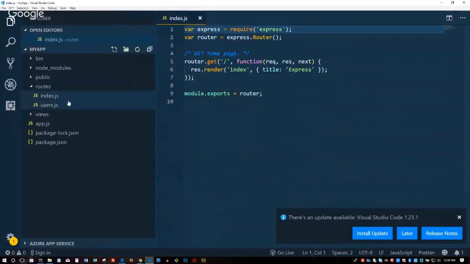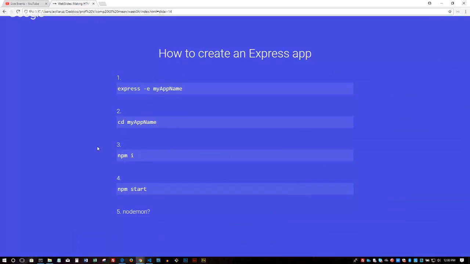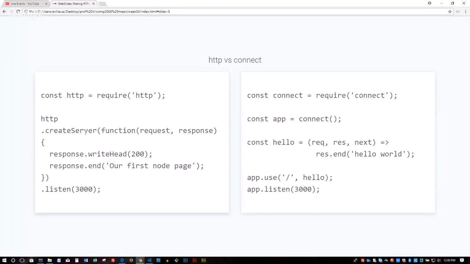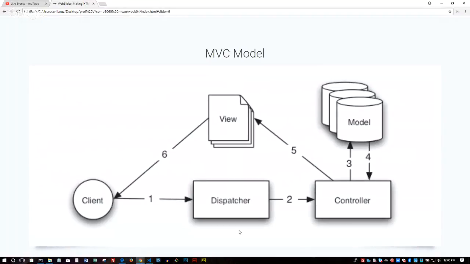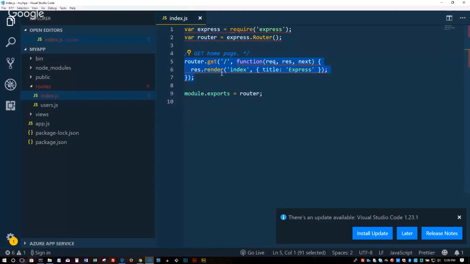Created index.js as well as users.js. This is where your dispatcher goes. So remember the model of the MVC model, which is back over here. Dispatcher, that's the purpose of this routes folder. This dispatches, oh, you want root? Okay, then you must do this. And this folder here, right there. Okay.